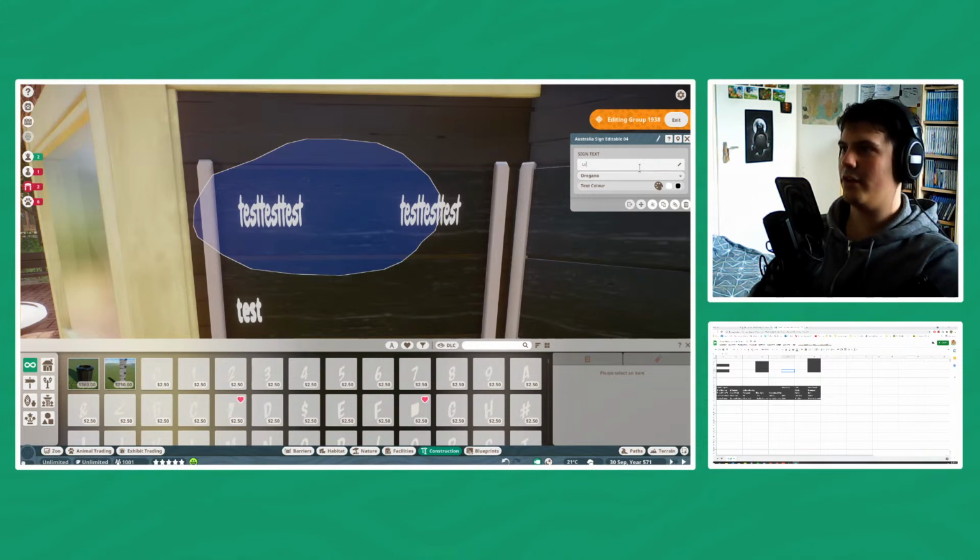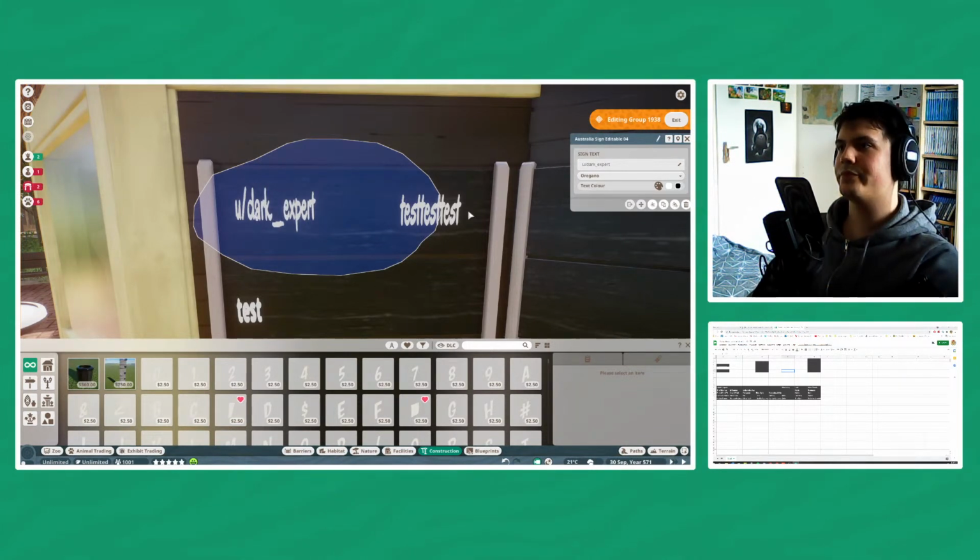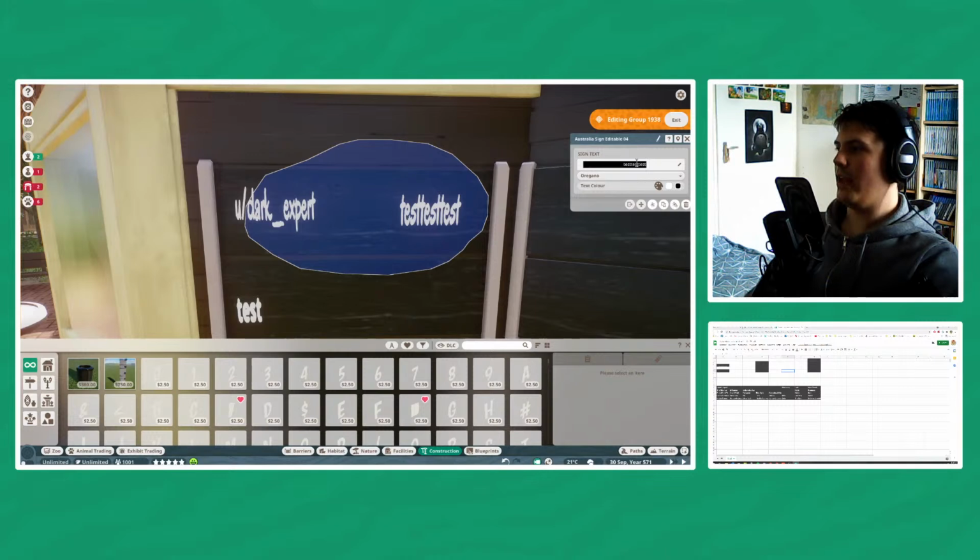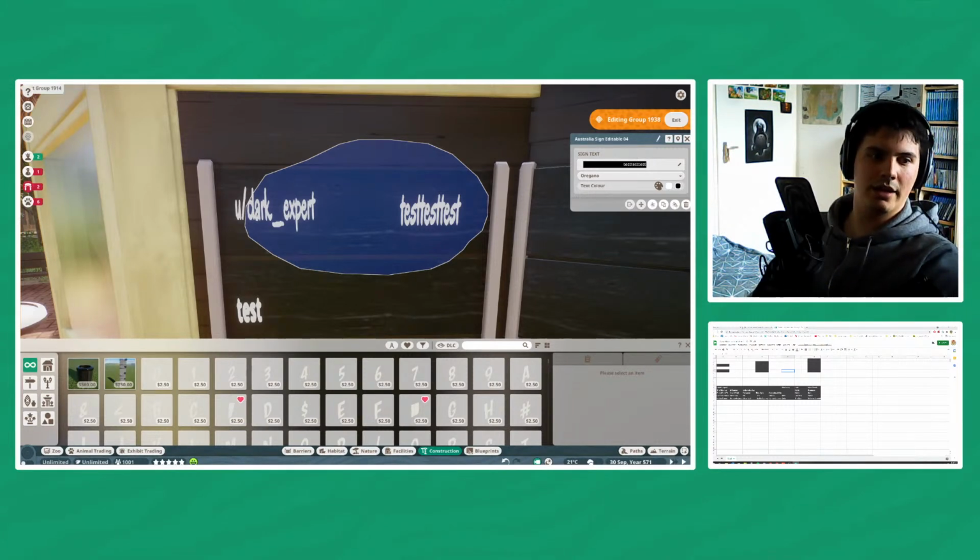So let's start over here with u/darkexpert, and then just add all the spaces. And now see, here comes the doubt about names. Yeah, see, there's no space in the silver fox.